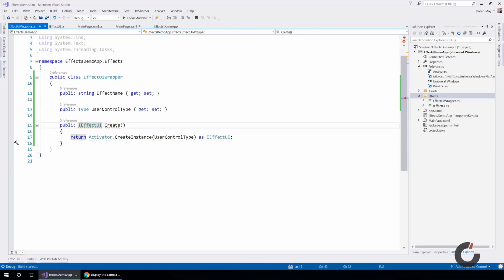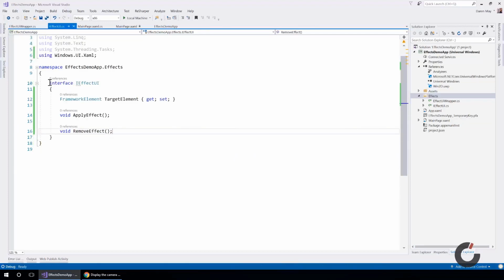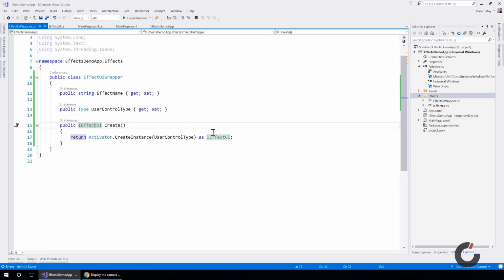Oh, we're complaining because when I created my interface, I didn't mark my interface as public. So let's do that. Public, there we go. That gets rid of that error. Okay, so very simple. This is just a simple factory method that will create an instance of my user control whenever I want to. So that's my kind of infrastructure.